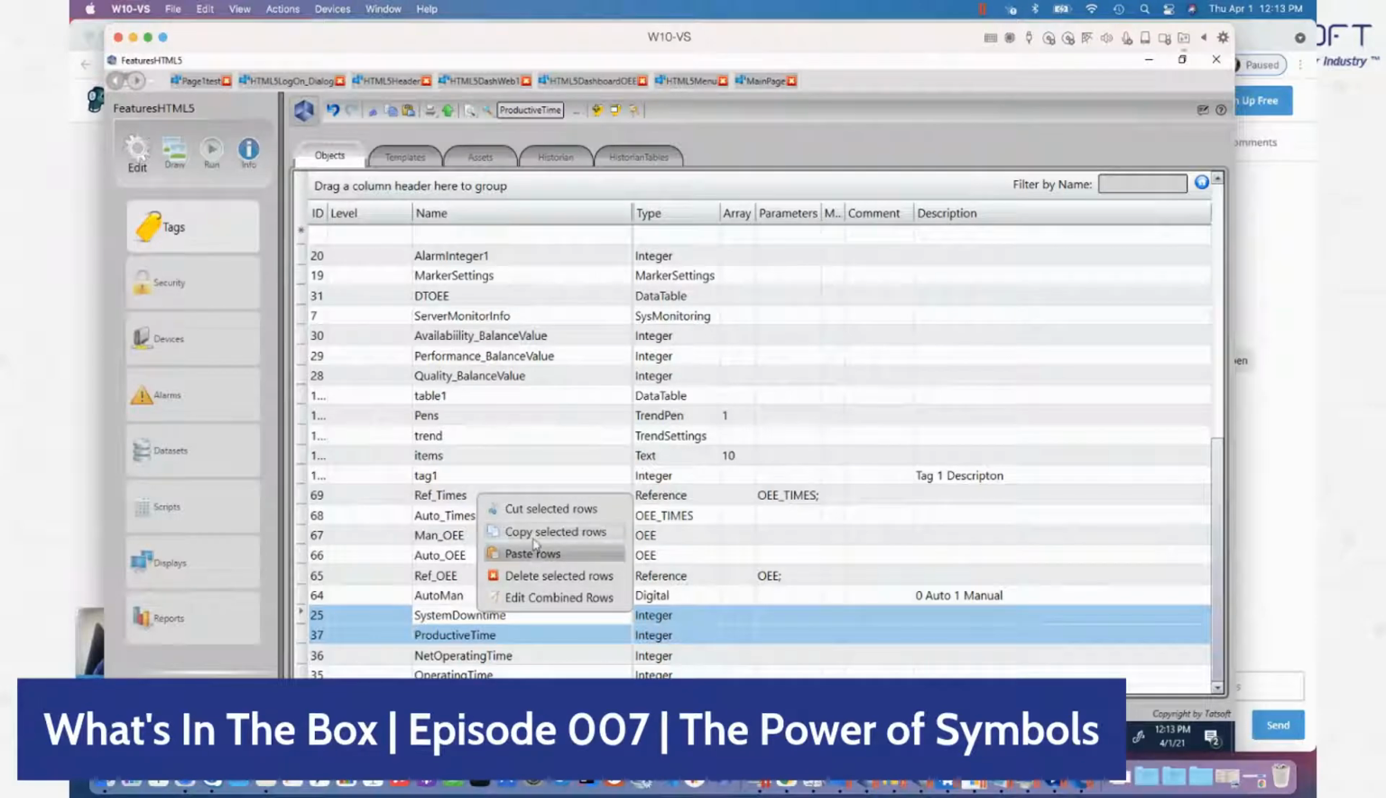Yeah. So keep going. Here in this case, I'm picking up three integer tags.